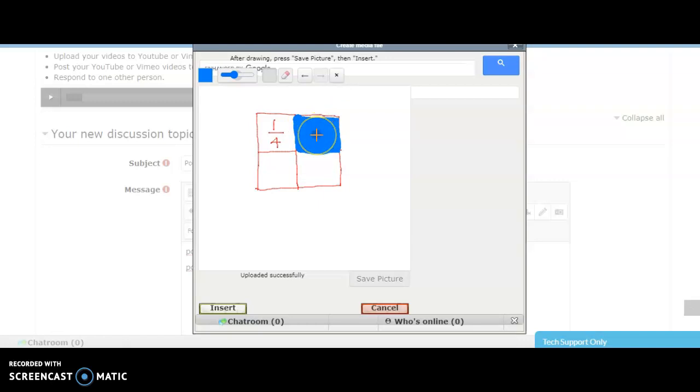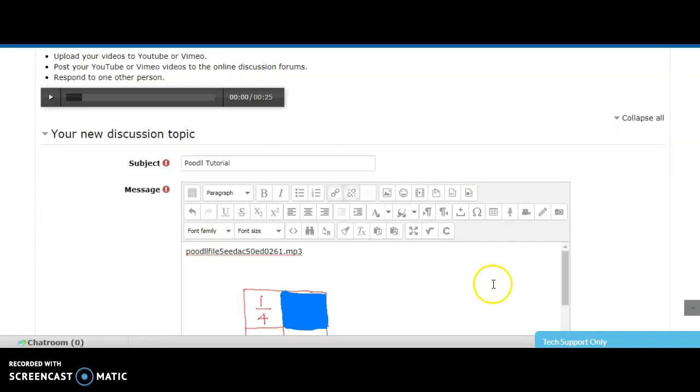So these are some of the facilities which you can use from the Poodll. I will now insert it, so it will appear on this screen.